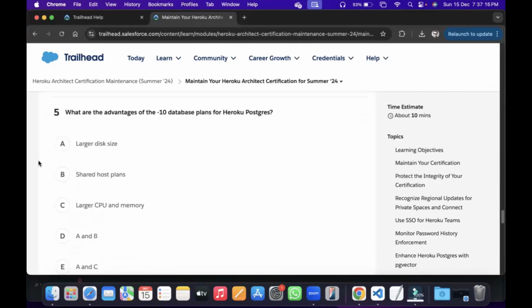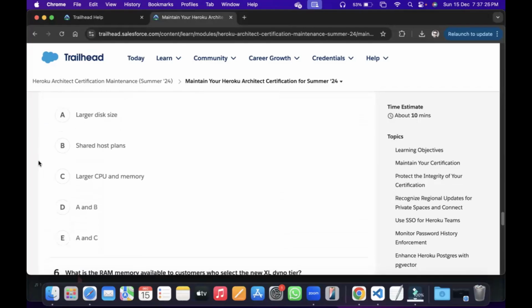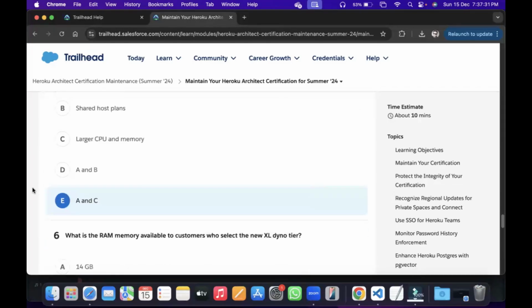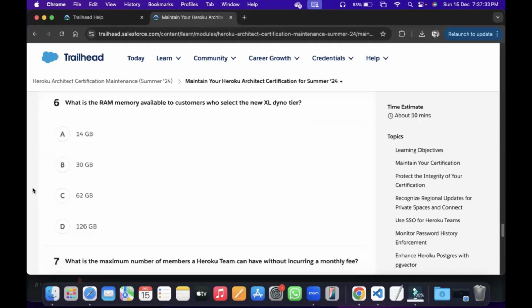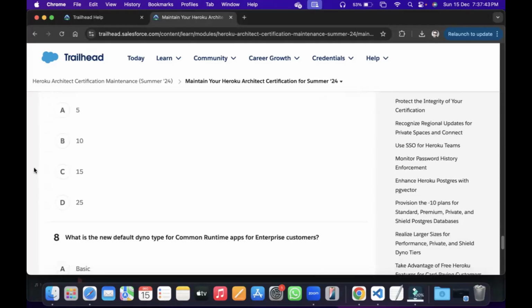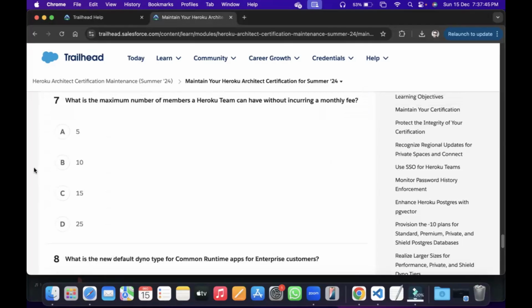So what are the advantages of the -10 database plan for Heroku Postgres? Larger disk space, larger CPU and memory. So what is the RAM memory available to the customers to select the new XL dyno type? 62 GB.